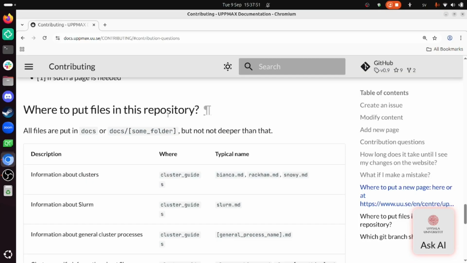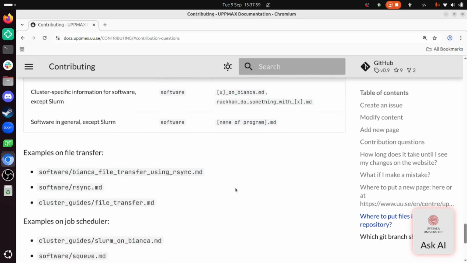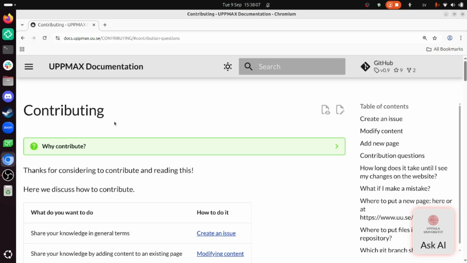If you create a new file, where to put it? Well, here's a table with some guidelines where to put it, and some examples. Finally, which Git branch should you use? So we use Git as the version control system. We just use the main branch, we'll take care of it.